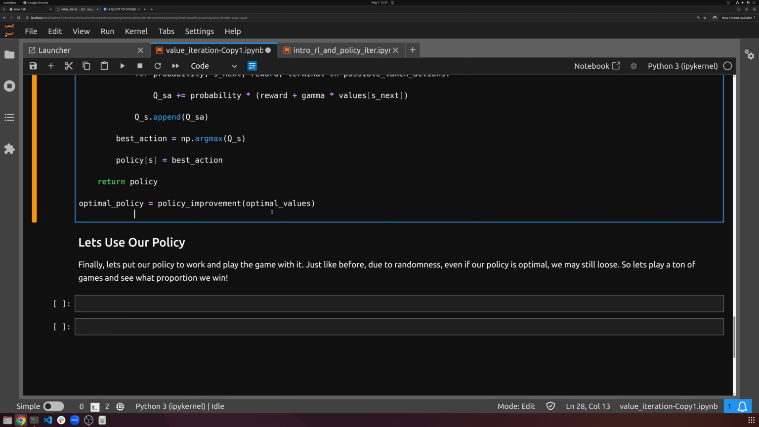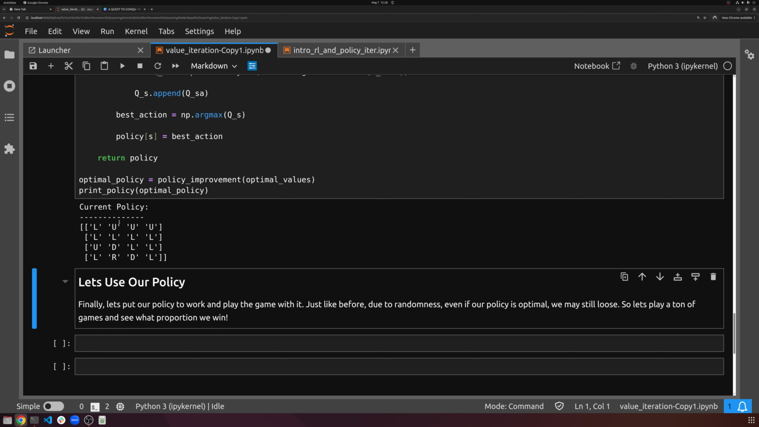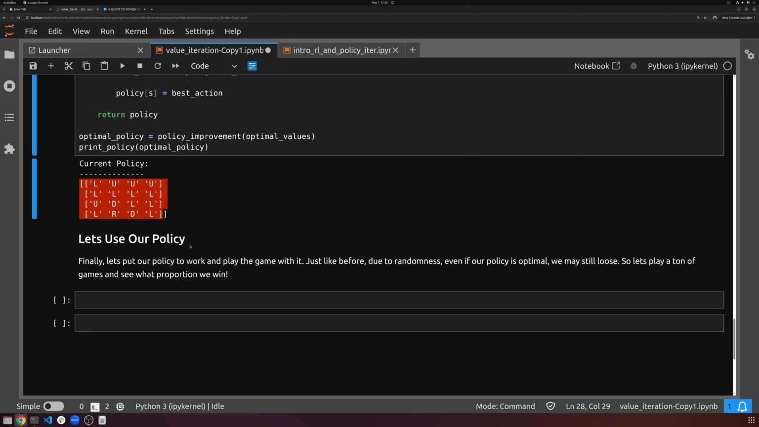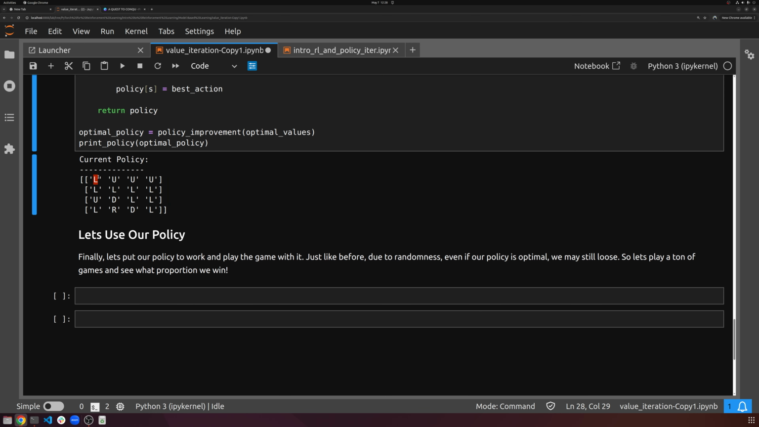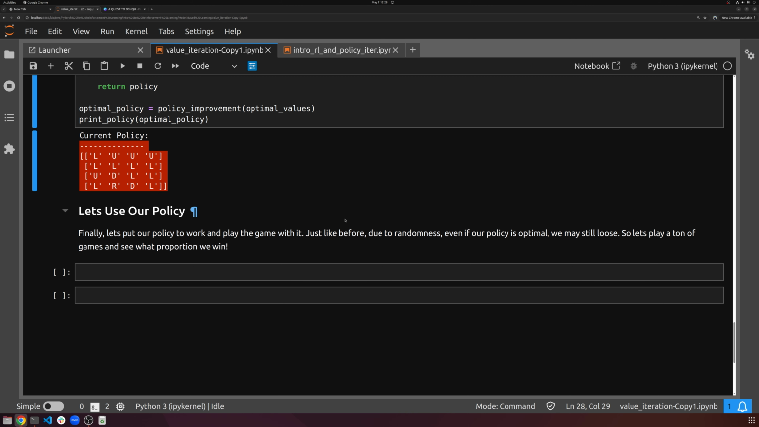And then we can use that method I wrote, print policy, and it just nicely prints it out for us. Optimal policy. And there we go. So this is the policy that we have decided to use. We decide to go left, up, right, whatever, right? So that's the policy. And what we want to check now is how does this do, right?